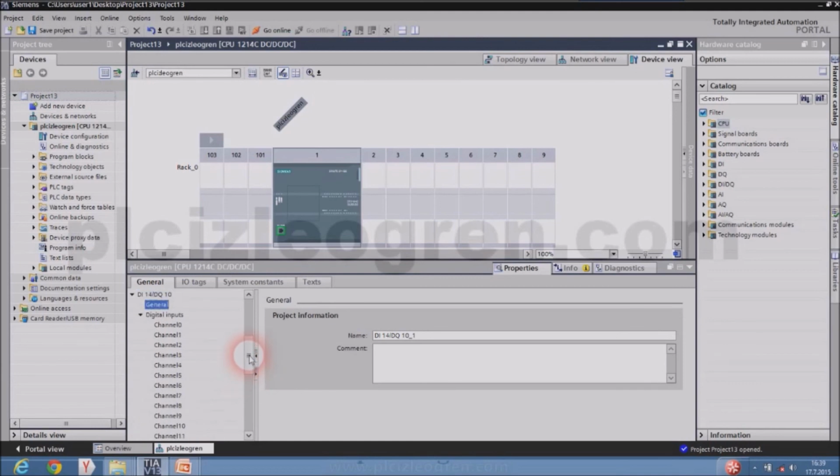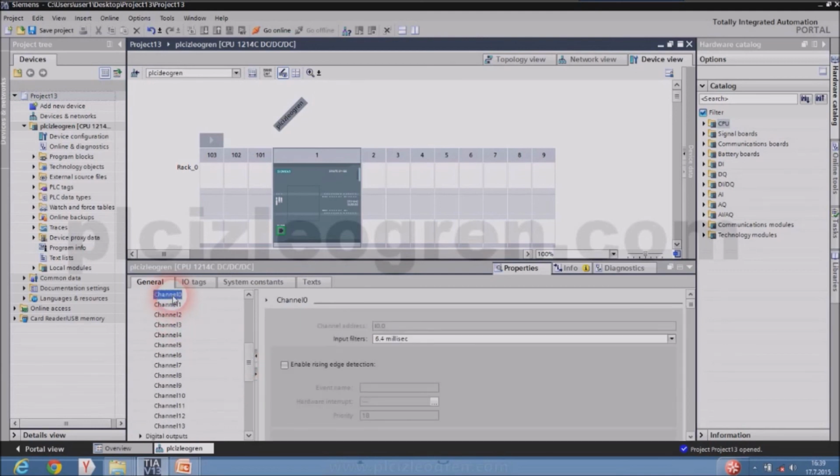Here I can analyze the inputs and outputs. I see that my PLC has 14 digital inputs.